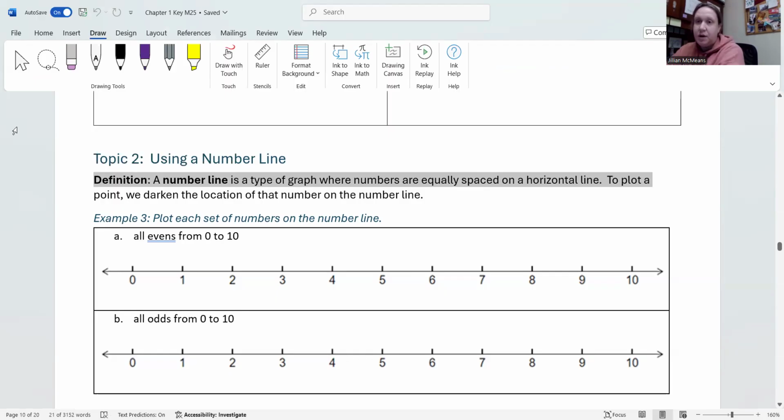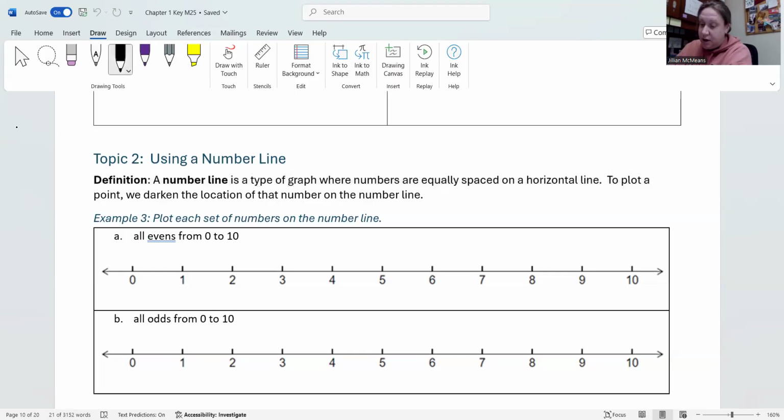Generally, people understand what even and odd numbers are, but if not, let's just discuss this briefly. So first of all, it says plot each number on the number line, and part A says all evens from 0 to 10. Well, generally, when we describe even versus odd, we describe it based on divisibility by 2. Well, we don't really know what division is. I know that we do, but we haven't really practiced that yet. So how can we understand evens and odds without using the idea of divisibility by 2? Well, a number is even if it ends in 0, 2, 4, 6, or 8. So if a number ends in 0, 2, 4, 6, or 8, it's even. That means 10, because it ends in 0, is even.